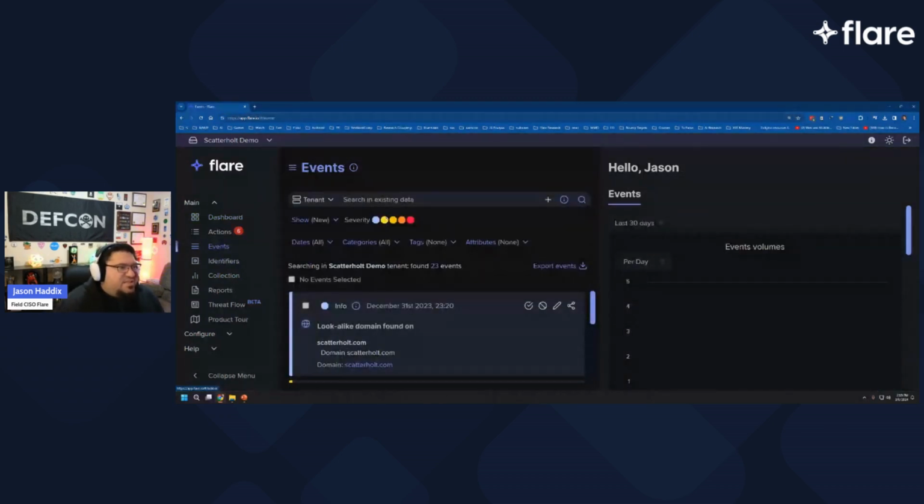The events tab is kind of like your global search. Right now I'm in demo mode, so I can't verbatim search. But a lot of times when I'm in here, I will just search my customer name. If I'm on a red team engagement, I will search whatever company, and that'll grab all of the identifiers for that company.